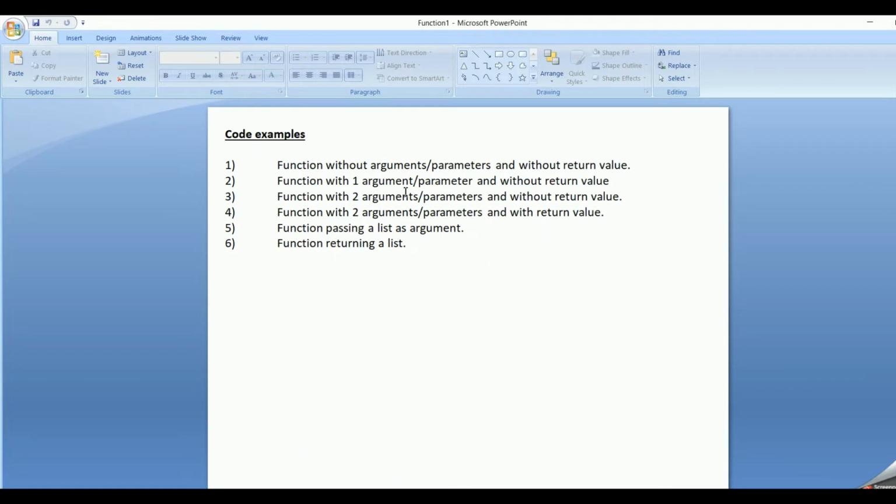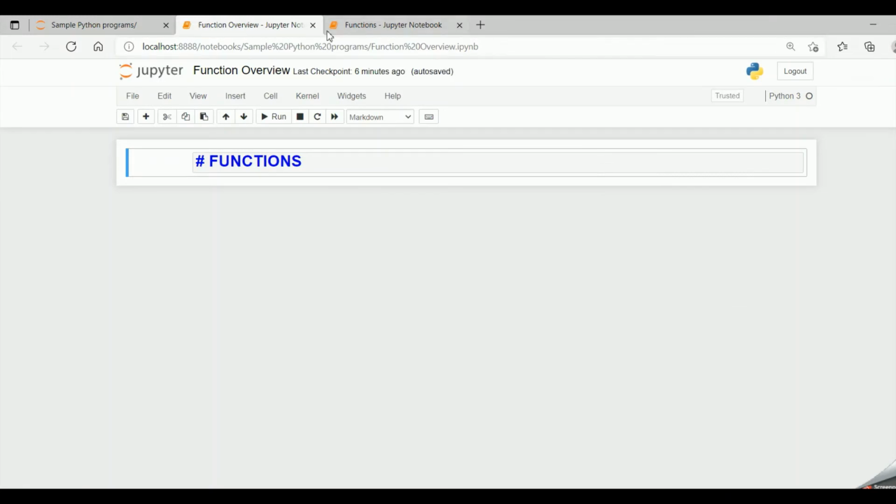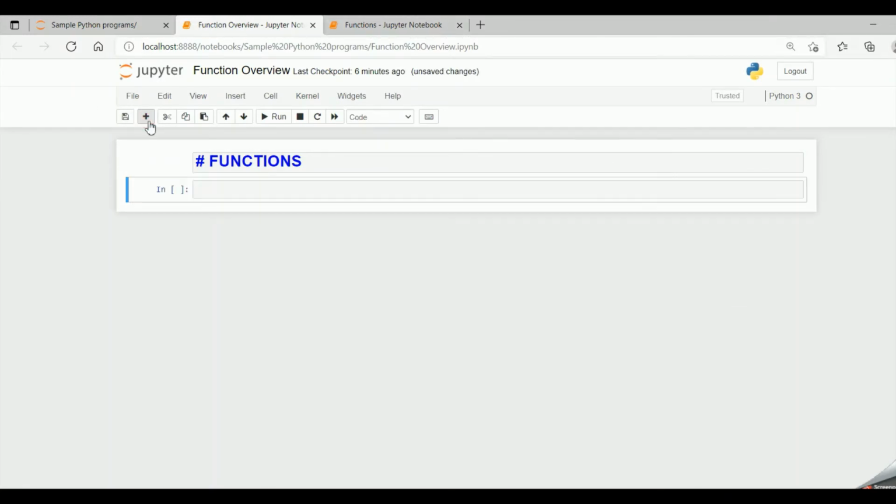So let's look into some code examples of how to write a function without arguments or parameters and without any return value. Let's move on to the Jupyter Notebook, and let me say def show, and I'm not accepting any parameters.